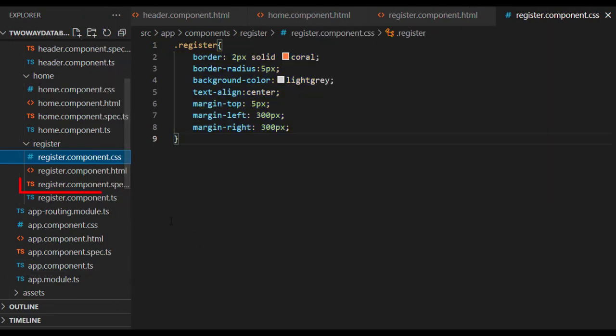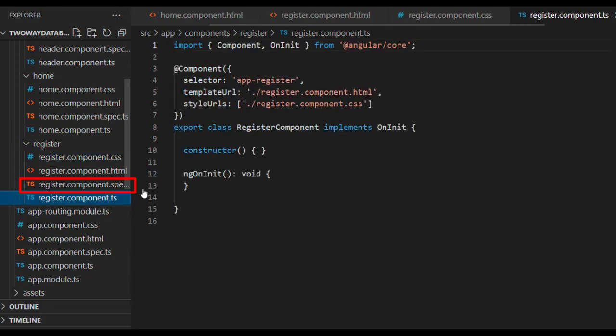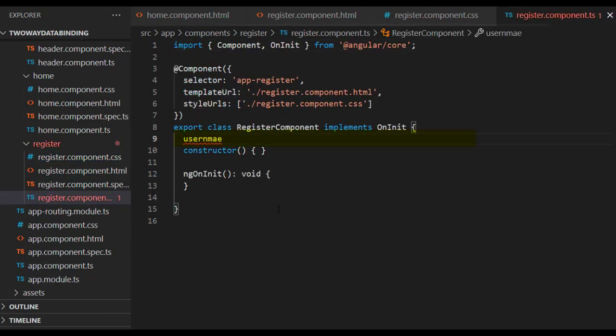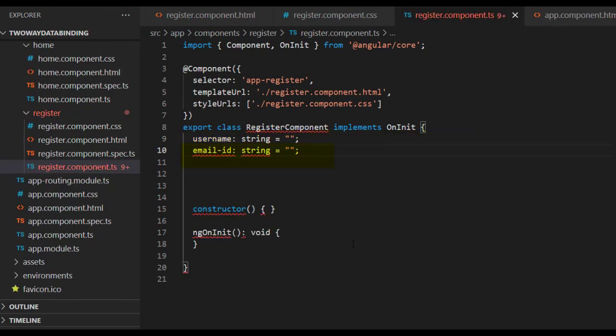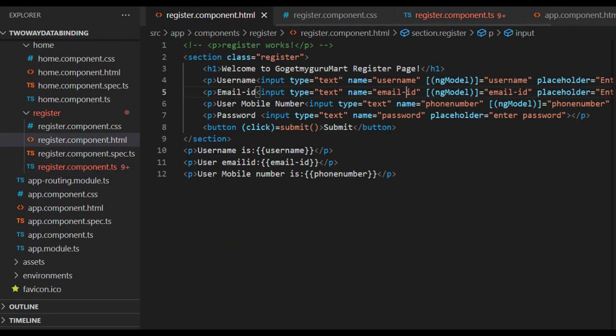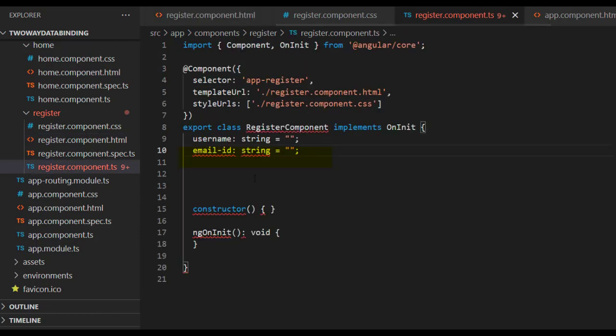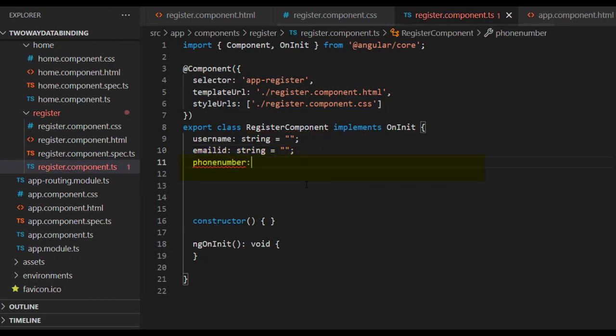After this, we'll go to register.component.ts. Here we have to write username colon string is equal to null semicolon, and then after this we'll write email-id colon string is equal to null. So here it is showing an error. So I'll go to register.component.html. Here I'll delete this. Then I'll go to register.component.ts. Here in email-id, I'll delete this hyphen. Next I will write phoneNumber colon string is equal to null.